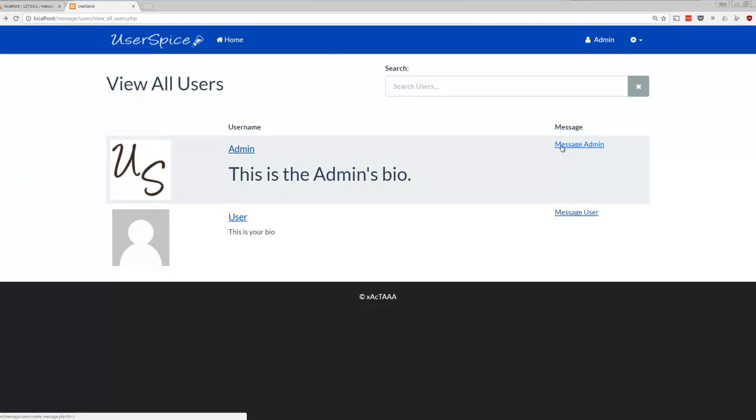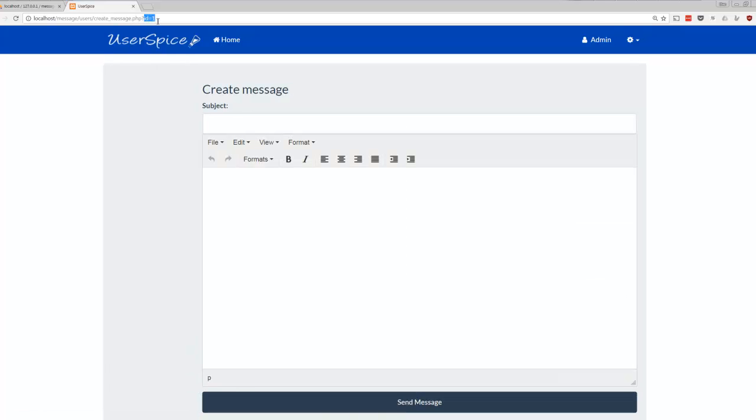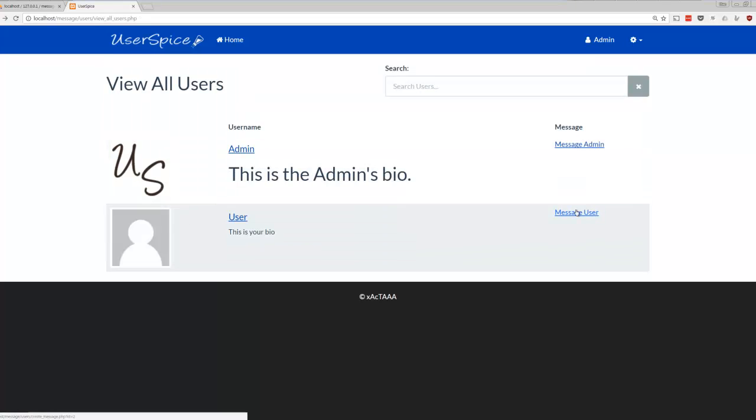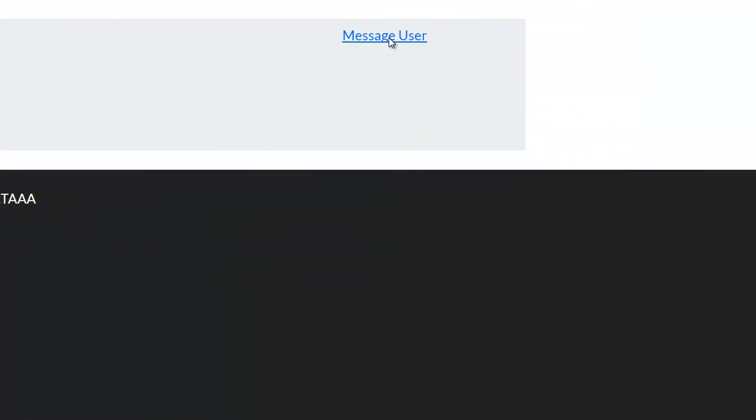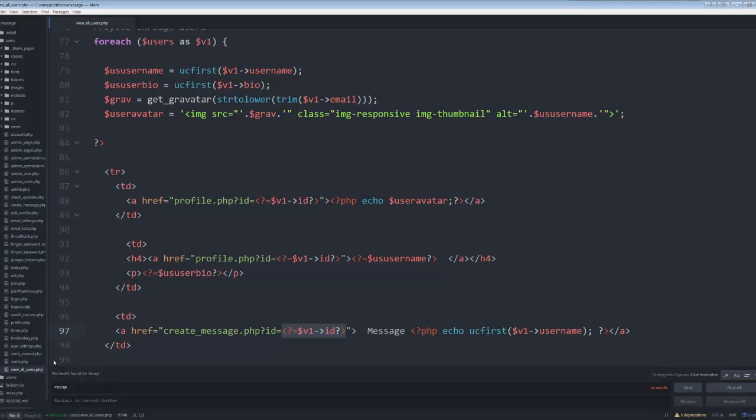But right now we have this link, and when I click it, now it gets interesting because you have user ID 1, and this is the admin's user ID. So if I click here, I think you know where we're going with this, it's going to be user ID 2. So now that we have this, we can do something with it. And so what we want to do is go back to our existing page, which is the create message.